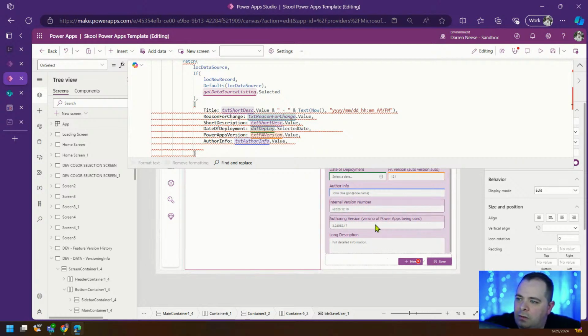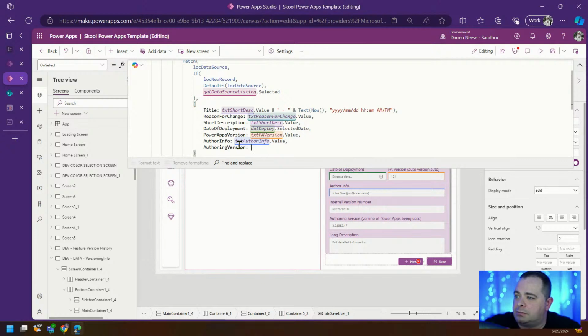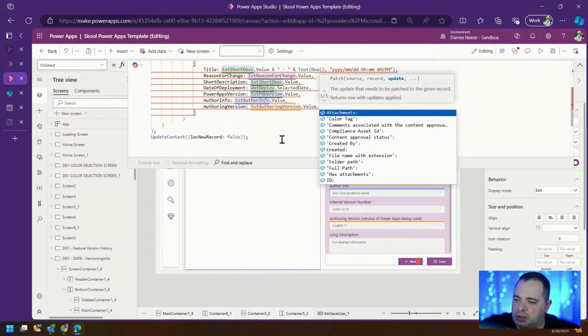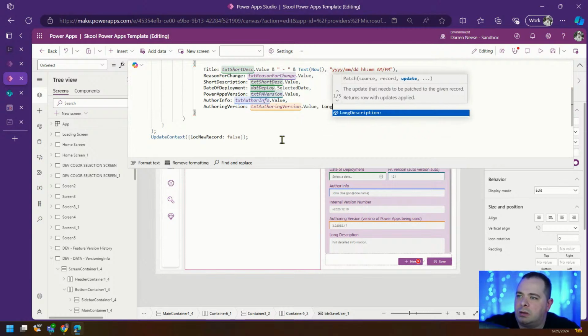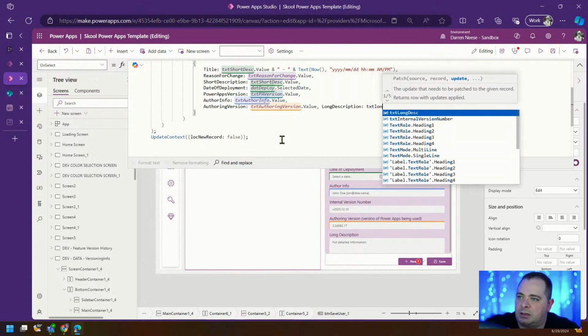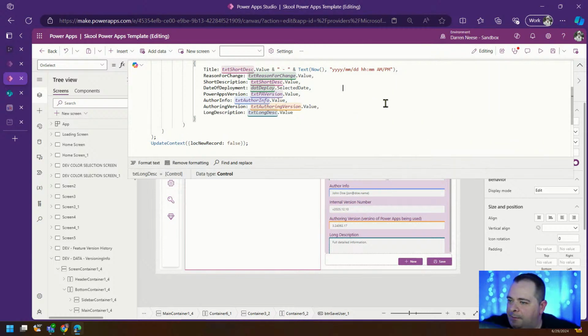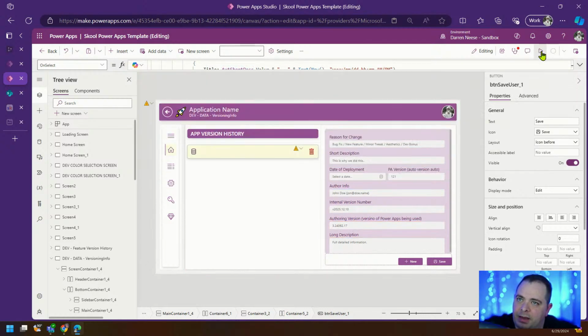Author info. But I don't have my designer if I do that. Okay. Authoring version. Now, what I found to be the best thing to do in this situation is you just go on to the next thing. So I did the authoring version. So now let's do long description. TXT long description dot value. And then once that's done, then you click there, then you hit escape. That's what I typically have to do.